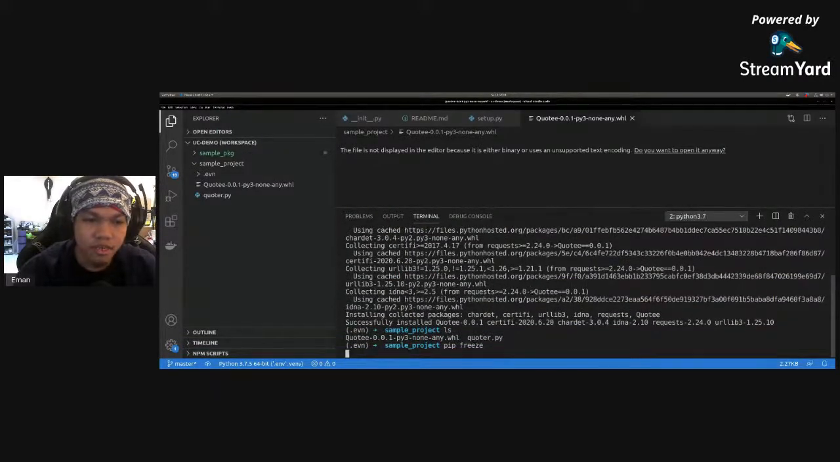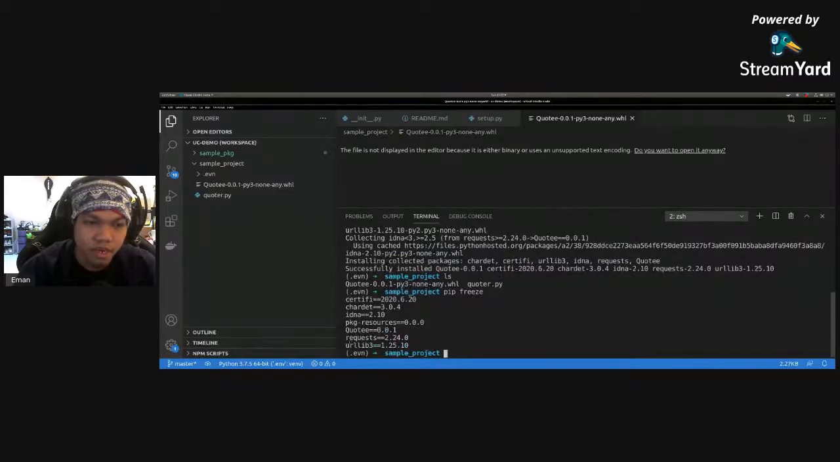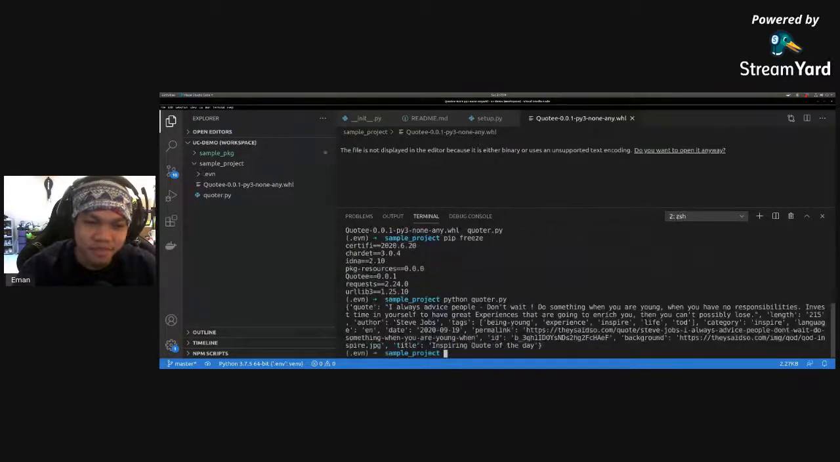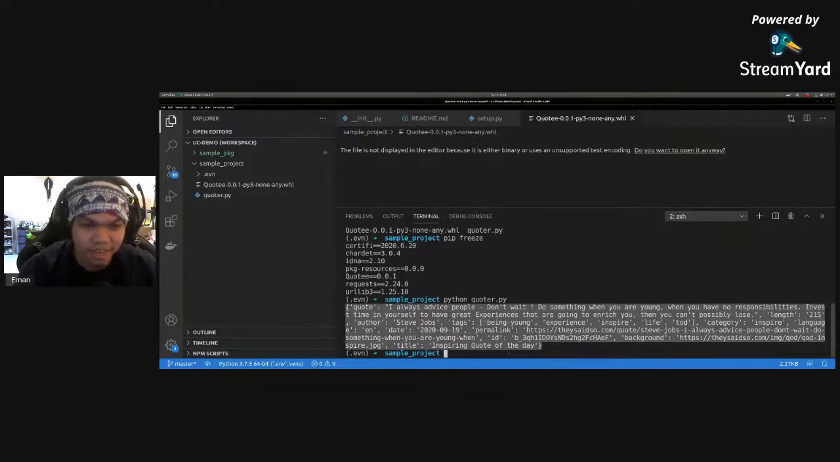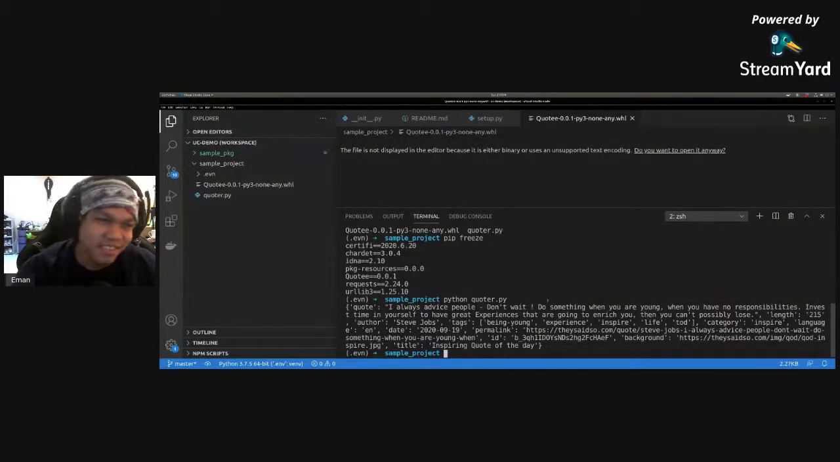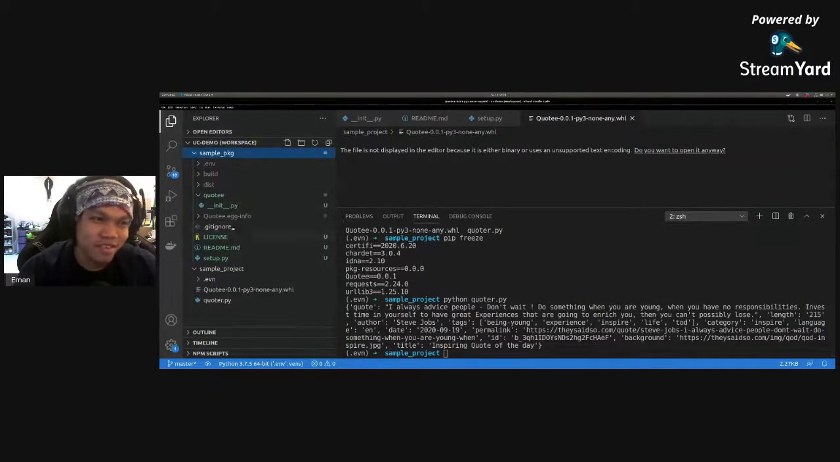Run pip freeze again, and then we can see that Koti is actually installed. And of course, requests and the dependencies that requests requires for it to work are also installed. So now we can run it, and it works. Pretty cool, huh? So that's it. You've now built a Python package that you can distribute and share with your friends.